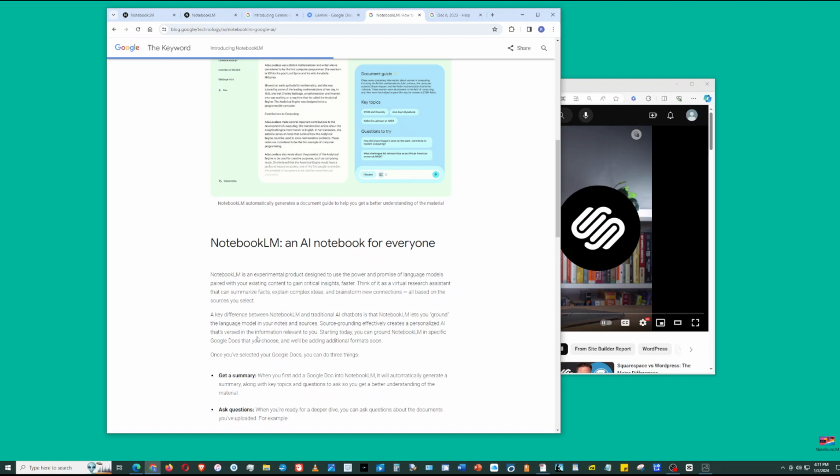So one of the attributes of NotebookLM is known as source grounding. Source grounding, meaning that you input your sources that you select, and NotebookLM will only analyze your sources. So you don't have to worry about outside sources corrupting your portfolio. So NotebookLM is grounded in your sources.